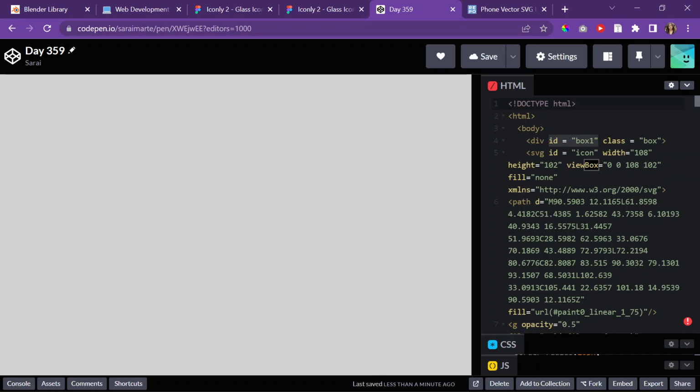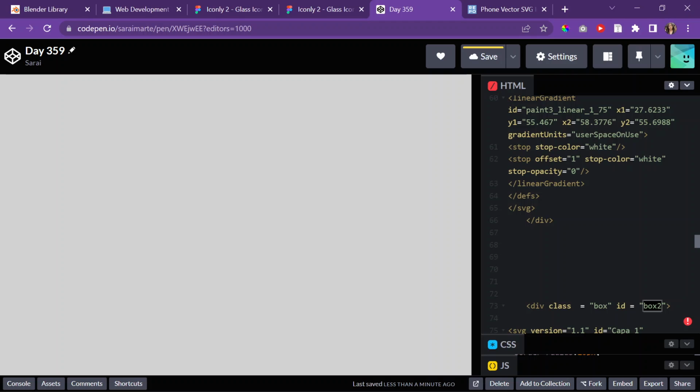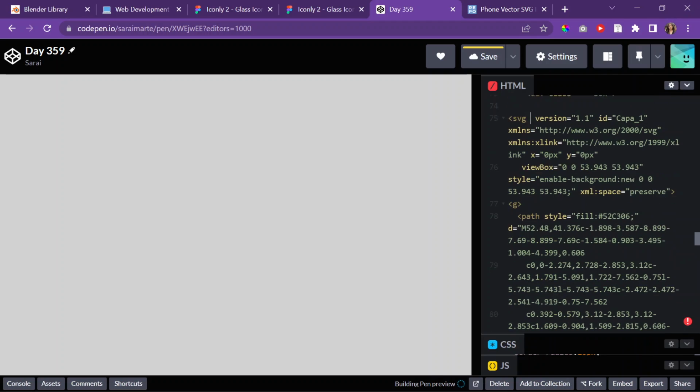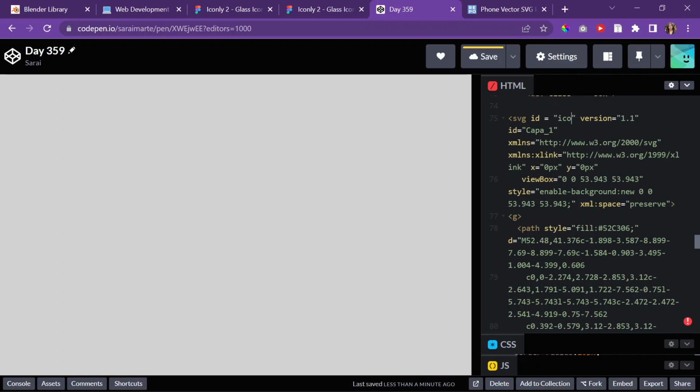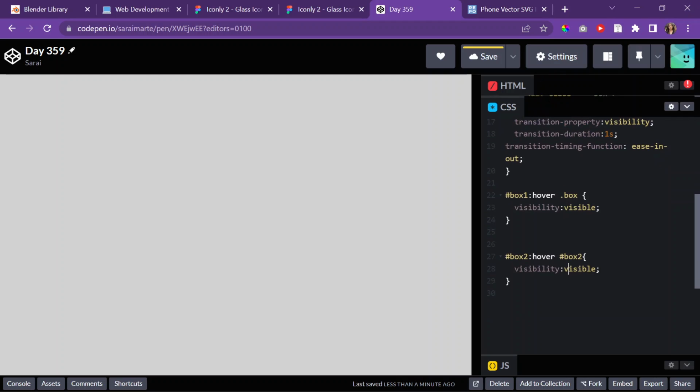Oh, it's not this. It's this that I wanted. So icon 1, and then I'll go back and do box 2. And I don't want this. I wanted this to be an ID of icon 2. All right, and then if I go back over here, this is going to be icon 1, and it's going to be icon 2.